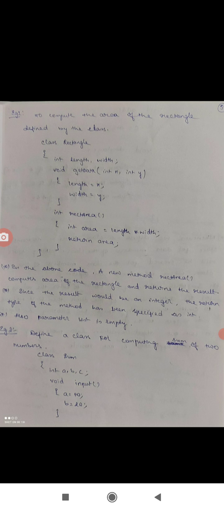After calculating the area, that area is returned to the called statement. In the above code, a new method rectArea computes the area of a rectangle and returns the result. Since the result would be an integer, the return type of the method has been specified as int. Also, the parameter list is empty.